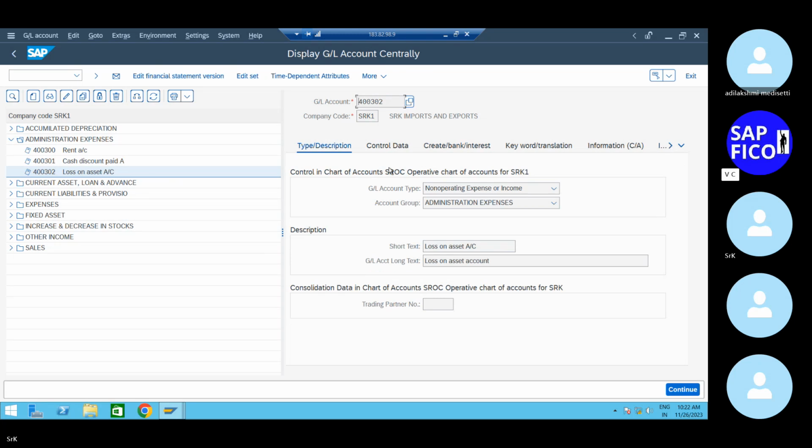The next one. After the loss on sale of asset, you do have the loss due to scrap also. Just copy this loss on sale of asset account and just change the text to loss due to scrap.